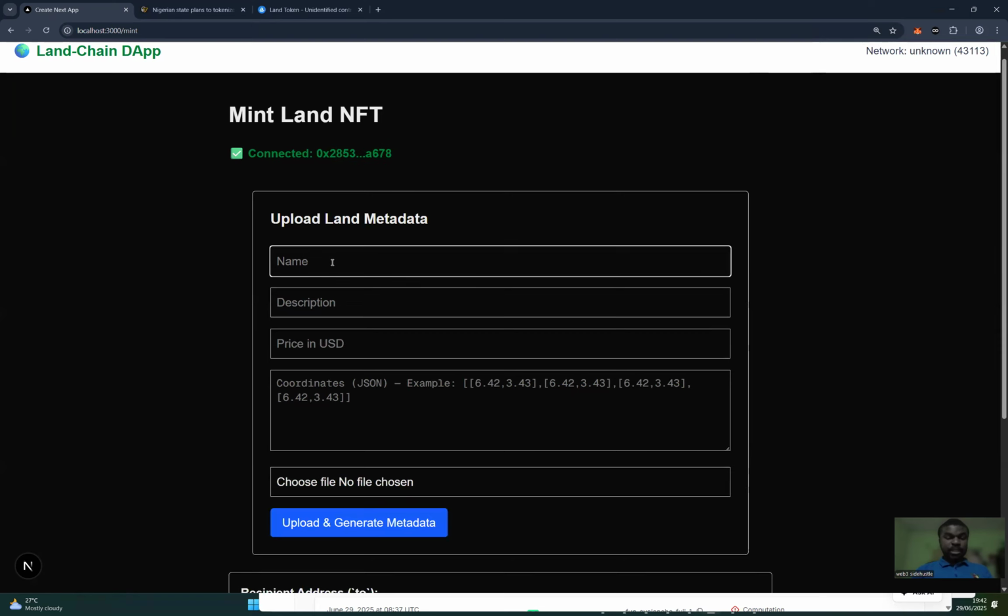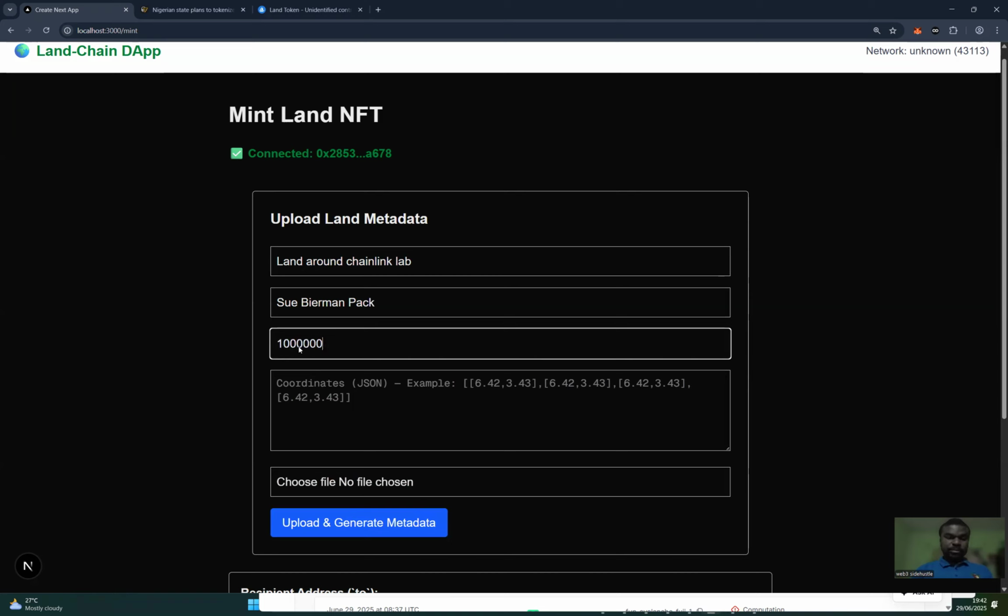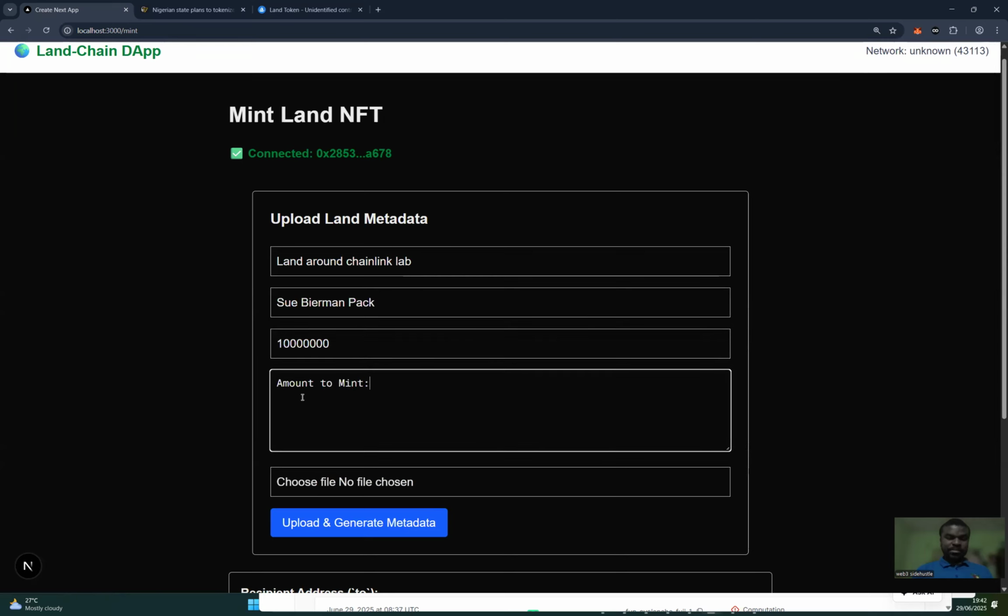So I can choose a name. For this demo, we'll be using a park close to the Chainlink lab. So let's name this park. We're using the CU bank. So I'll just name it land around Chainlink lab. That's the CU Barman Park. So let's assume I'm the owner of this land, and this land is worth $1 million US, just a random number anyway.